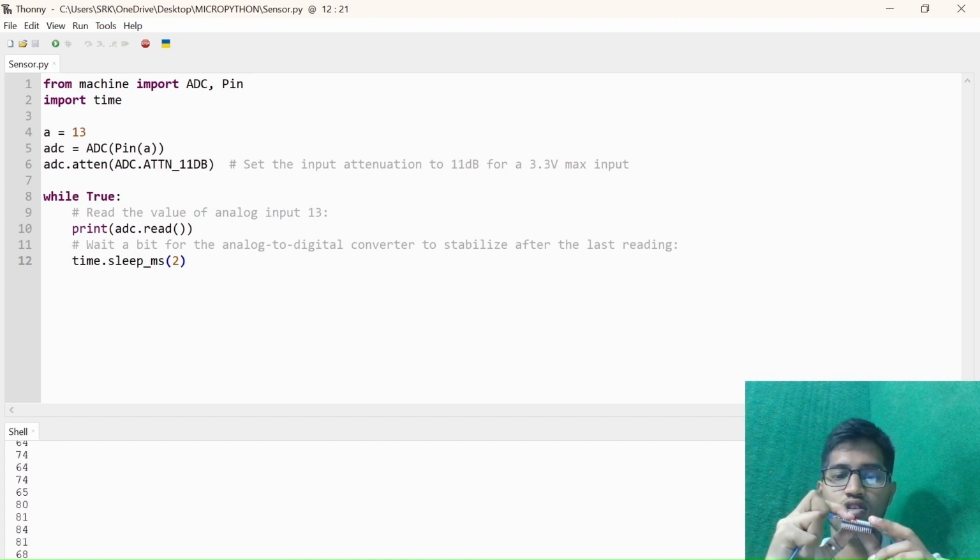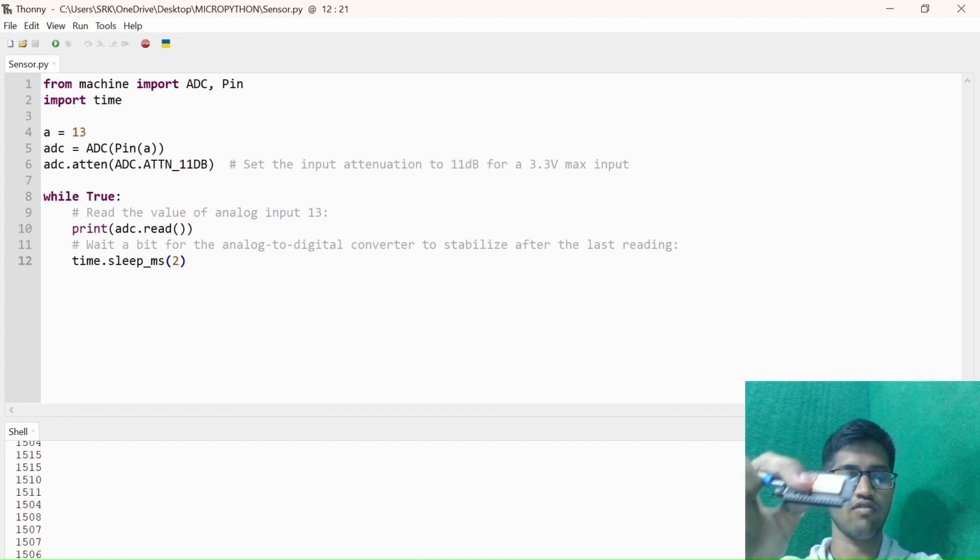So now press the 13 pin properly. Now you can see the values of the touch sensor. The values may approximately go up to 1500.